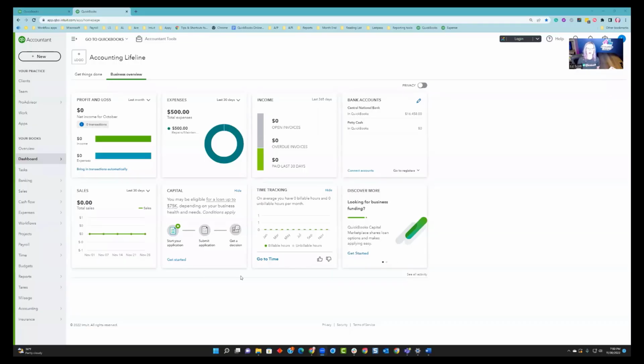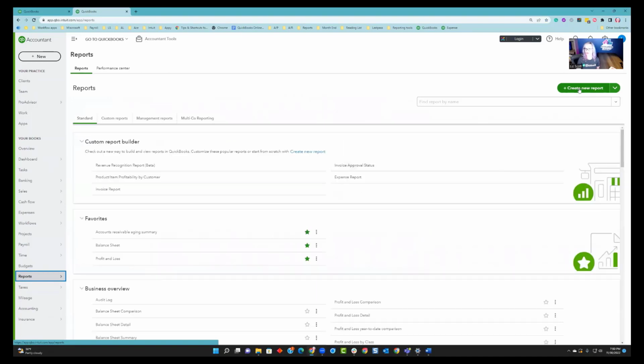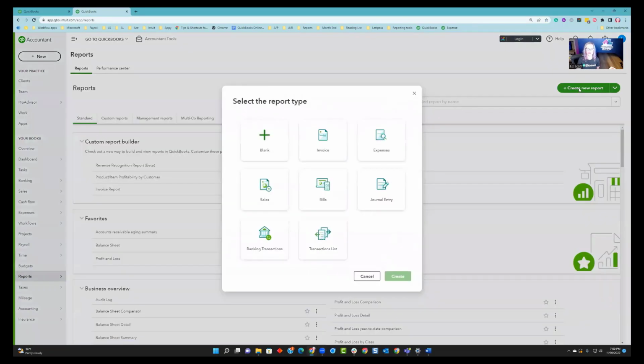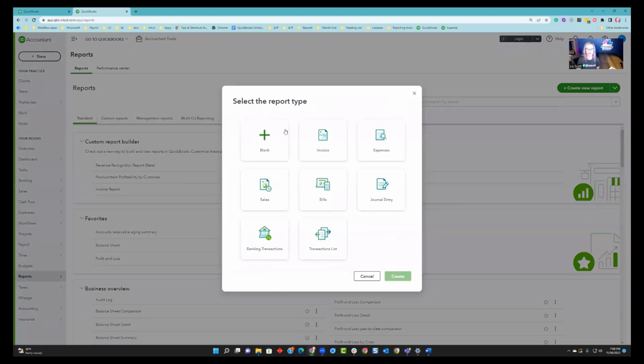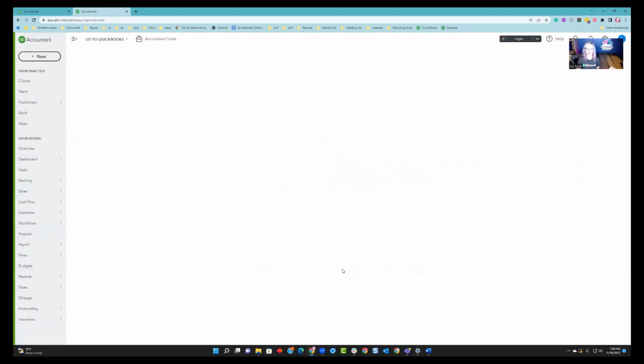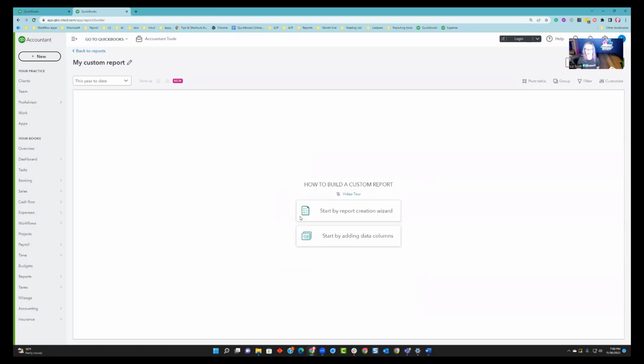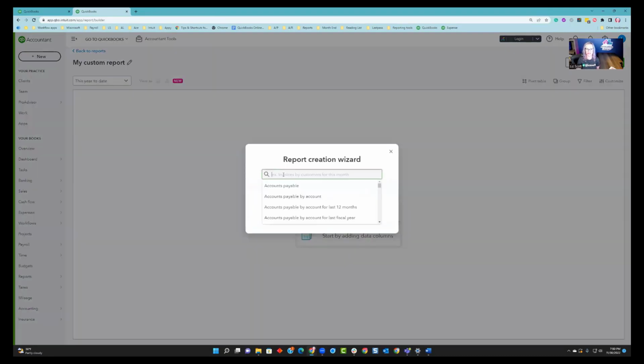So you're looking at a demo account here, and this is a QuickBooks Online Advanced account. If I come over into reports, you're going to see that I have the option to create a new report, and this is part of the custom report builder. I'm going to start with a blank report, but I am going to use one of the templates that are available. So if I say let's start with a wizard, I can type in expenses. And you can see that I've got expenses by account for the last 12 months, or for this last fiscal year. We're going to say for this fiscal year.